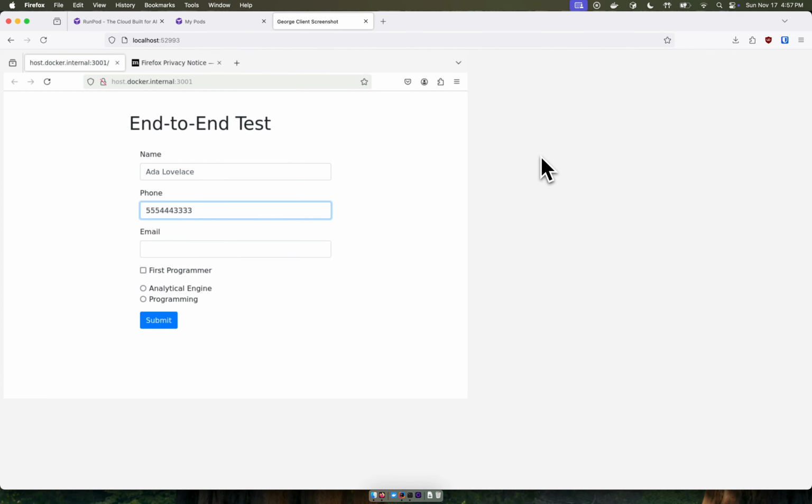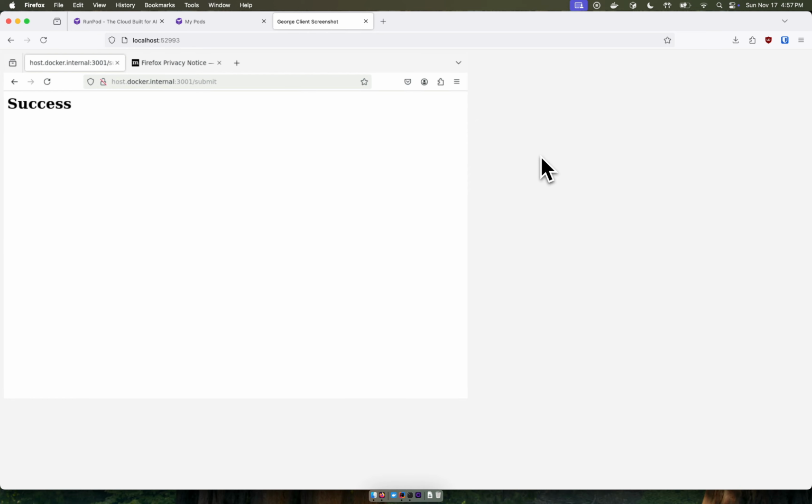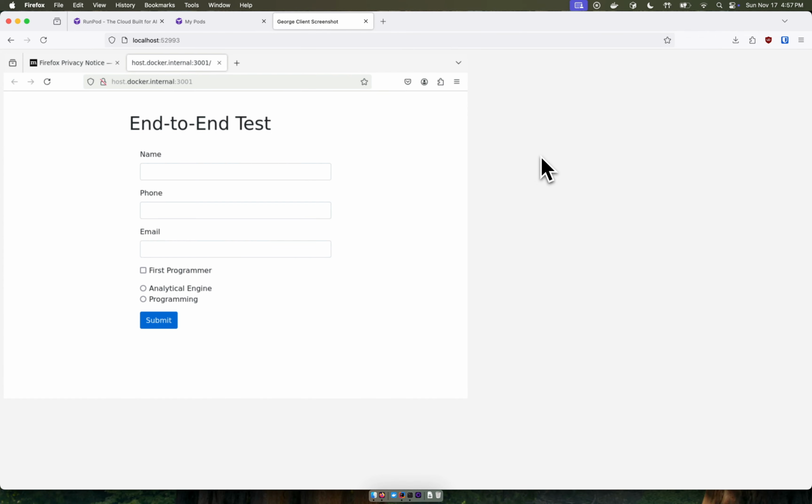As you can see, George is already interpreting the screen correctly and filling out the form. Now it's going to hit submit. And this is all using the LLM that is running within RunPod. So feel free to take this example that I have here and build it out to whatever you desire.